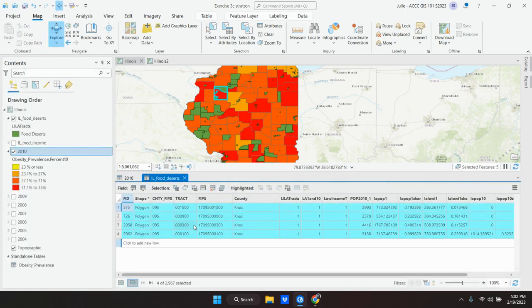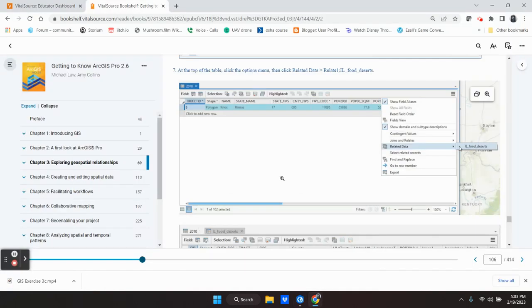And again, what this is now showing us is we're now in this table, and it's showing us what records in this table share the same county that we had selected here. So we used the 2010 to select Knox, and then from Knox, we used our related data, because we have those two joined now, or related, so that it will give us the fact that here we have 4 actual food deserts. Okay.